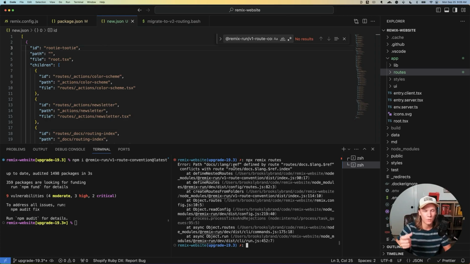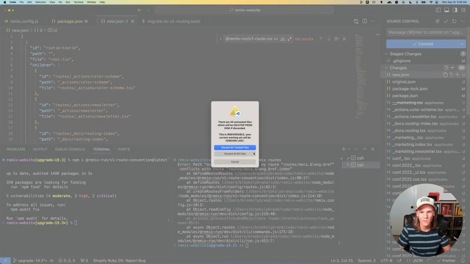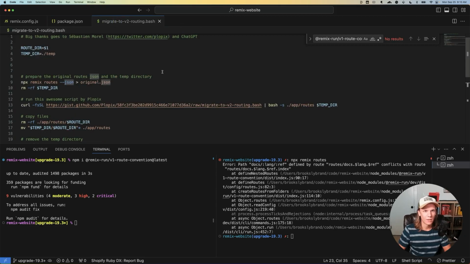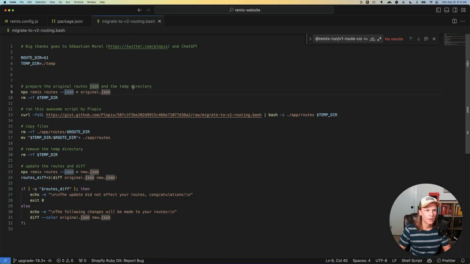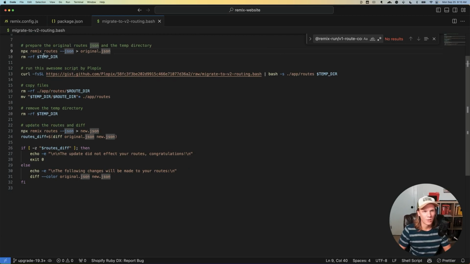So how can I walk through the specific routes that I want to change, maybe the specific directories one at a time, and check that they work correctly? So first I'm going to reset everything. I want everything back to where it was. And the next thing we're going to do is look at this little bash file. So there's a lot going on here. Basically what this does is it runs our remix routes, and then it creates a temp directory, runs that script that we had, and then it moves over a specific folder that I want it to move over, reruns the diff and the routes, and then lets me know what happened.